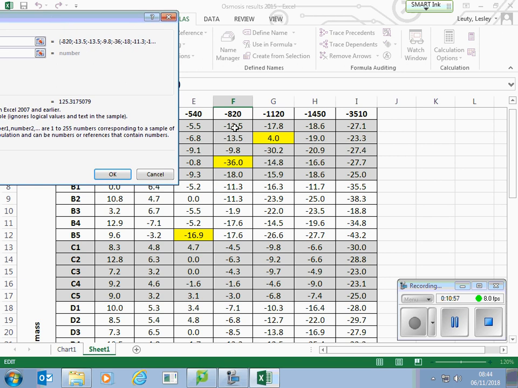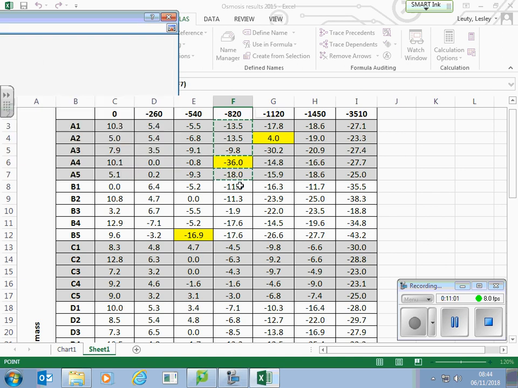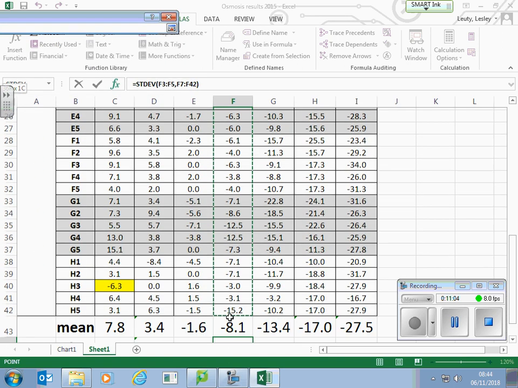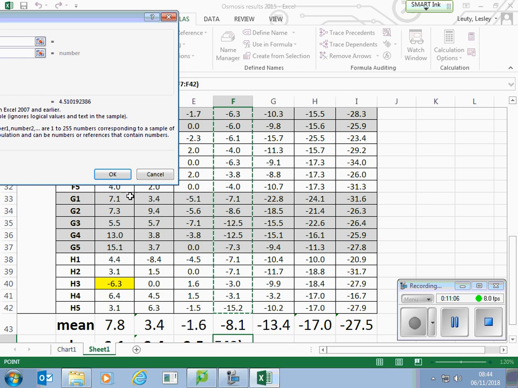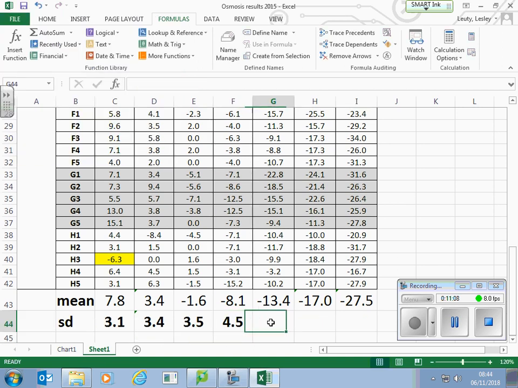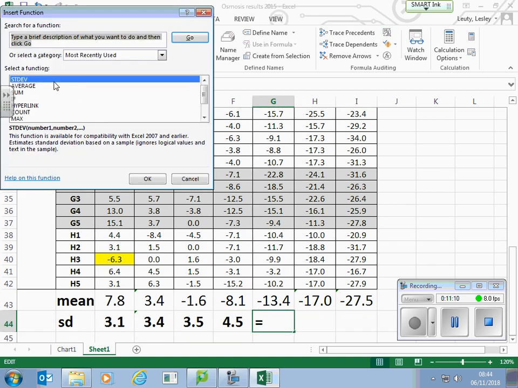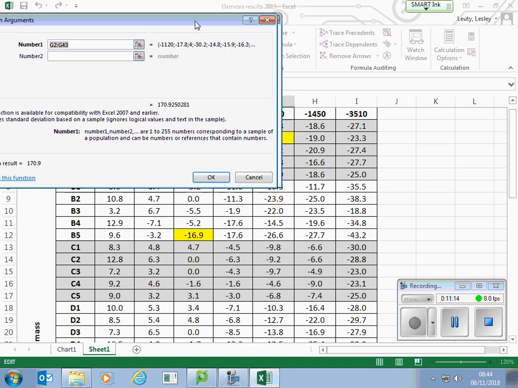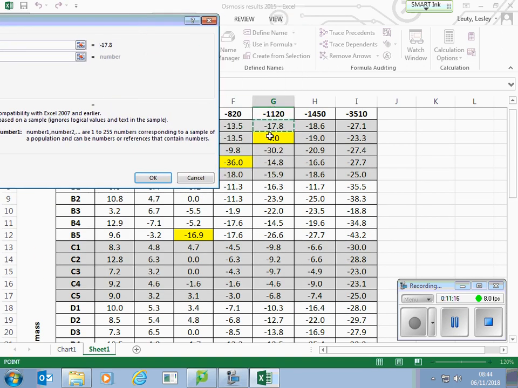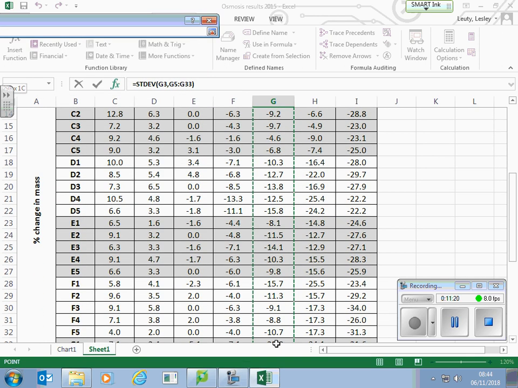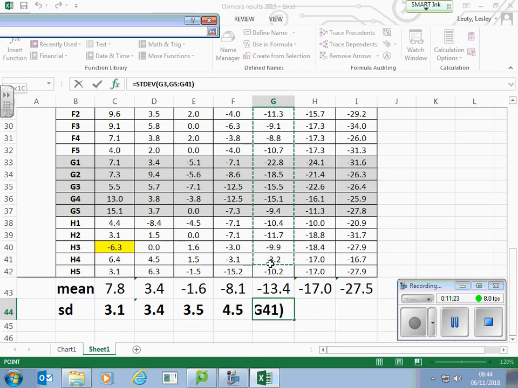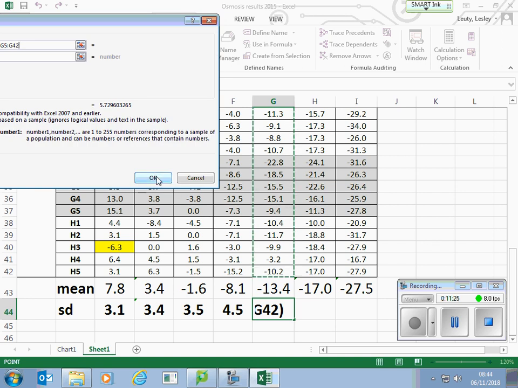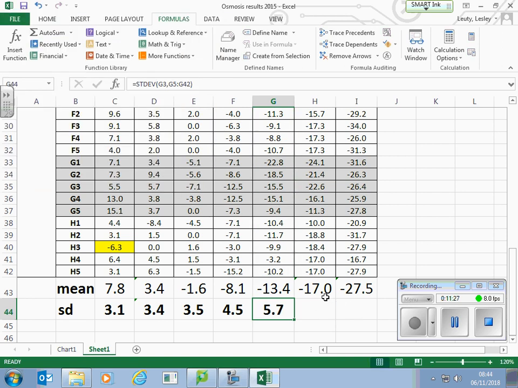Where have I got to? This one? Can't remember now. We'll see when I get to the bottom. That one. Okay. And again here we've got standard deviation. And this time it's just that one. Jump over, hit control, pick up the rest of them. Whoops. Avoid the mean. Hit OK. And see the standard deviations are getting bigger.